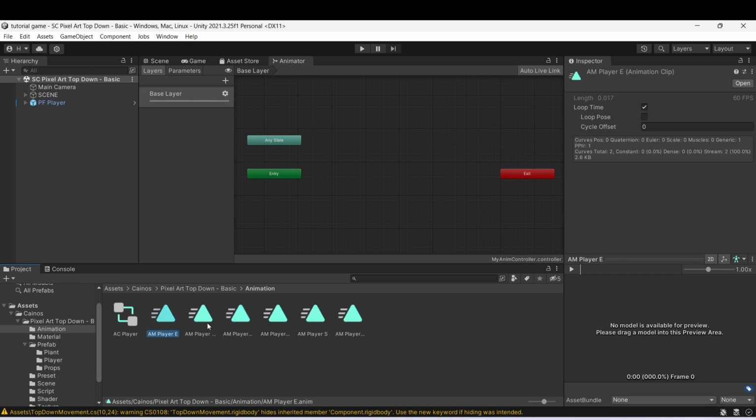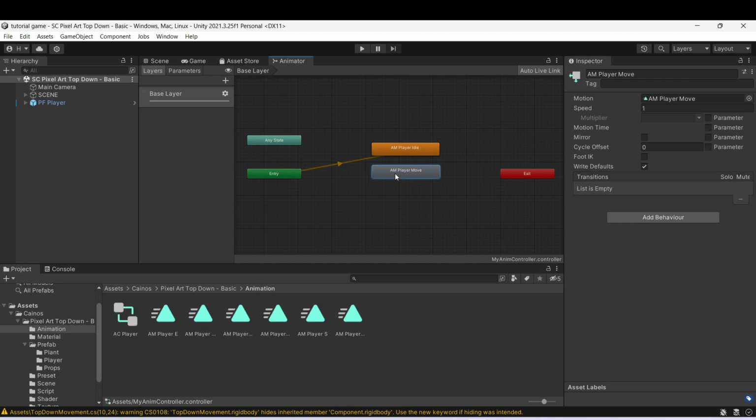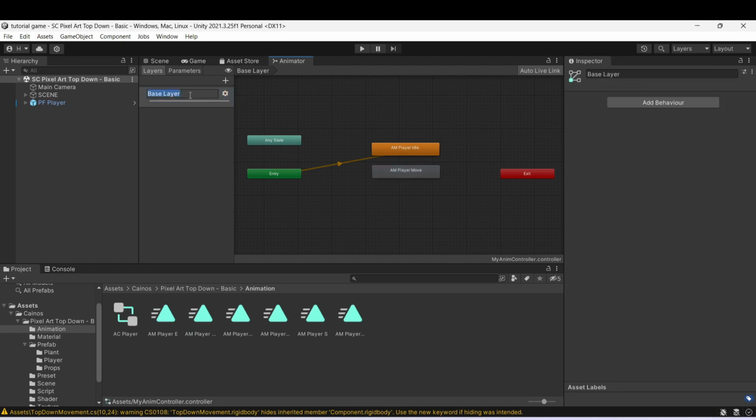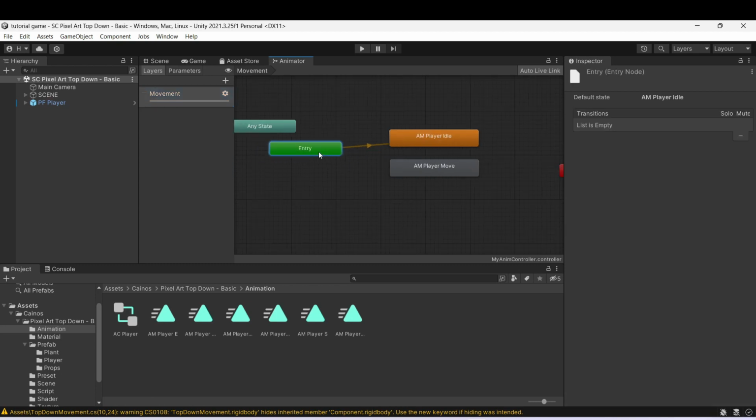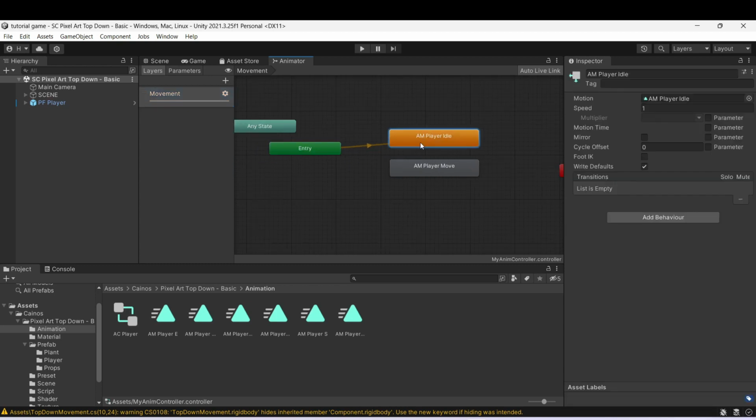Okay, then we can drop these in here, the idle and move. This can be the movement layer. So the default is going to be the idle, of course. And then we can make a transition to move and a transition back, and then we can set a parameter.